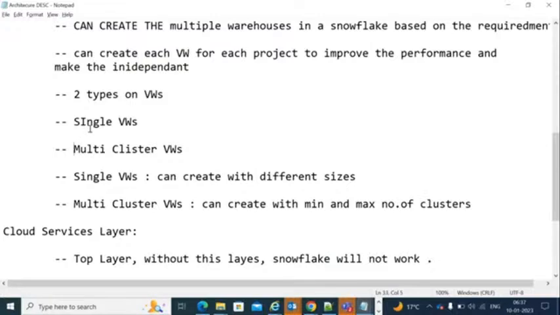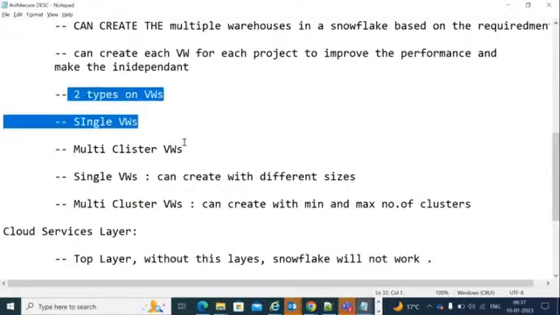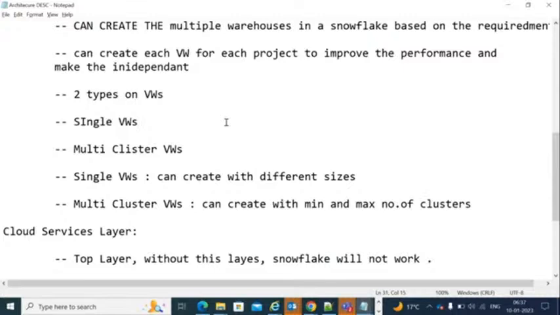There I am going to show you what the different sizes are, how the pricing works, what a multi-cluster warehouse is, what options we have, and how to create everything. We have one separate session on the virtual compute warehouse. We will see more details, because this is very important and you will get multiple questions on it. I am going to take one separate session on the virtual compute warehouse.